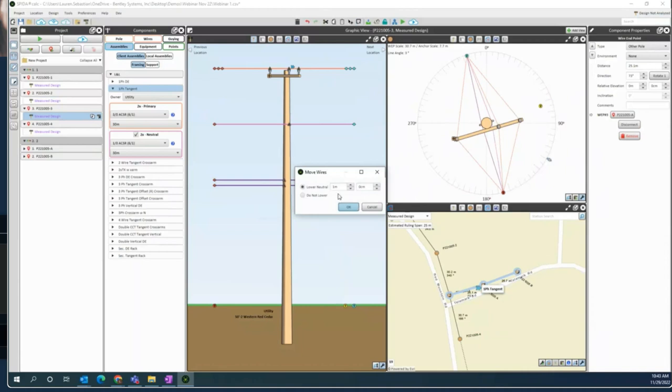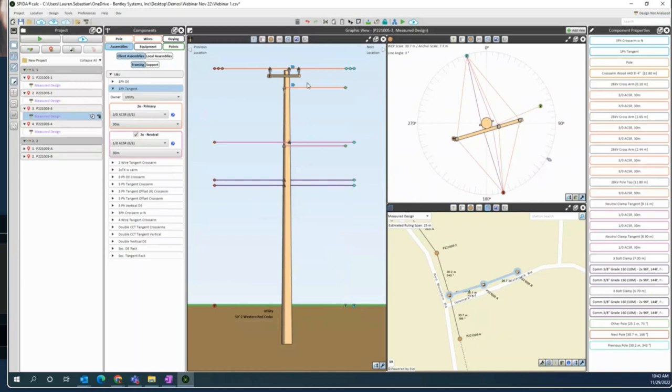So I'm going to want to drop my neutral, say it's a meter. It's going to automatically place that assembly the required distance below my existing tangent framing and relocate the neutrals as required. Now, as we can see here, I added a tangent framing. However, this is going to be a dead end pole.